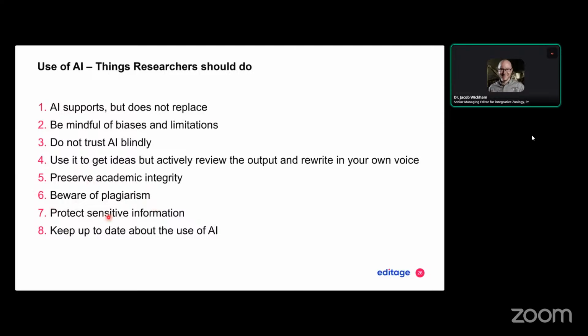Watch out for plagiarism as well. While some of these language programs like PaperPal can help you paraphrase and generate alternate versions of the same text, this can help you avoid plagiarism. And watch out for sensitive information. In medical research, there's always disclosures with the human subjects, and this may not always be preserved using ChatGPT. And also, keep up to date about the use of AI.